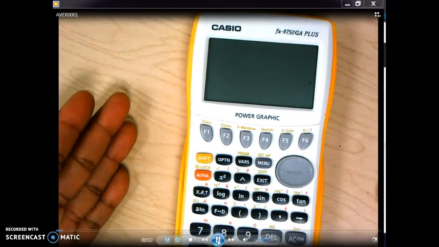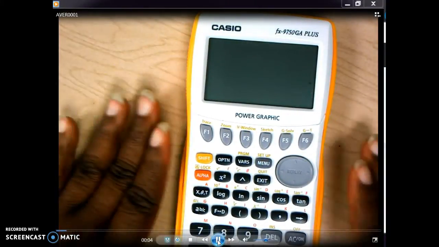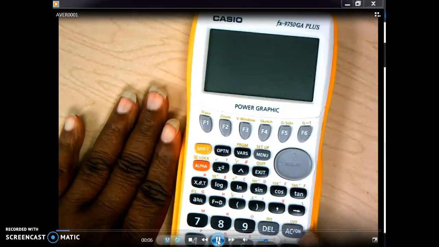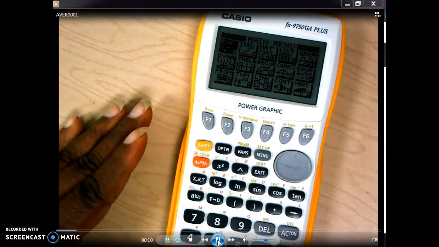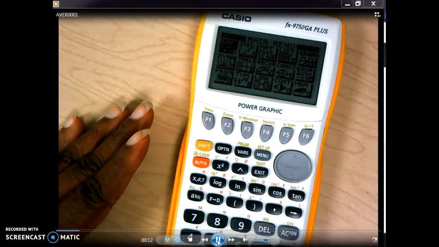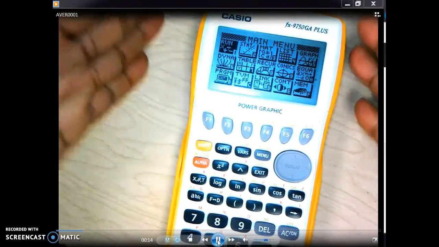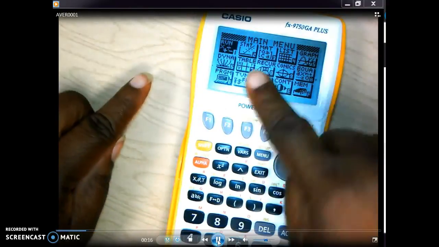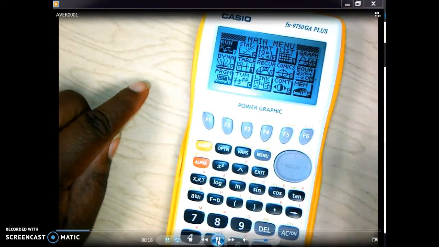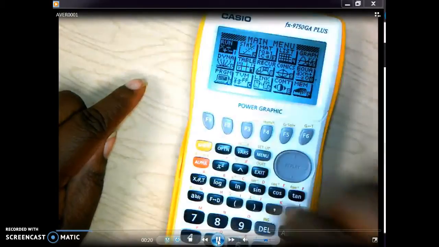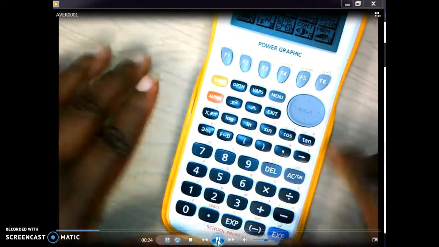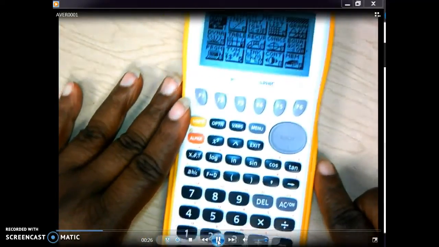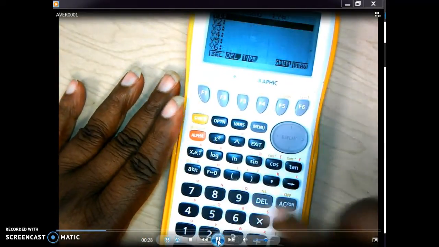Okay, we are going to graph a system of equations in our graphing calculators. The first thing you're going to do is turn your calculator on using the AC on button right underneath the arrow. From our main menu, we're going to select graph, which is number 5. So you can either tab over to graph or press the number 5. We're just going to press the number 5 from our keypad.